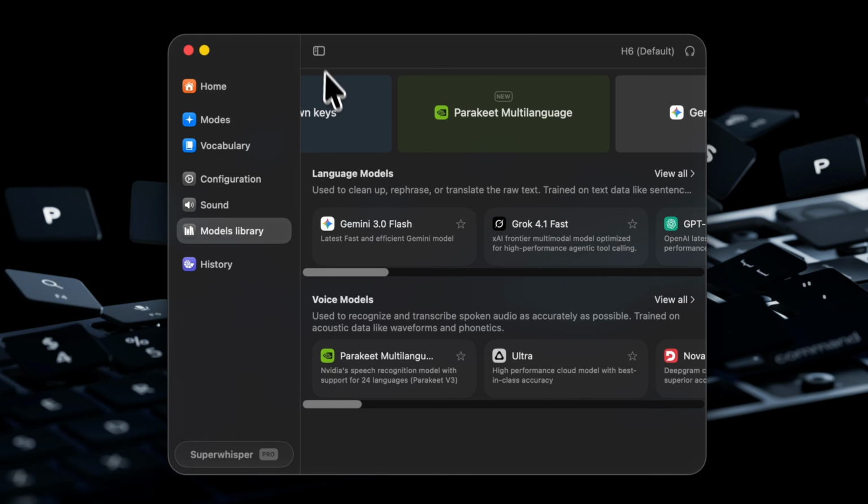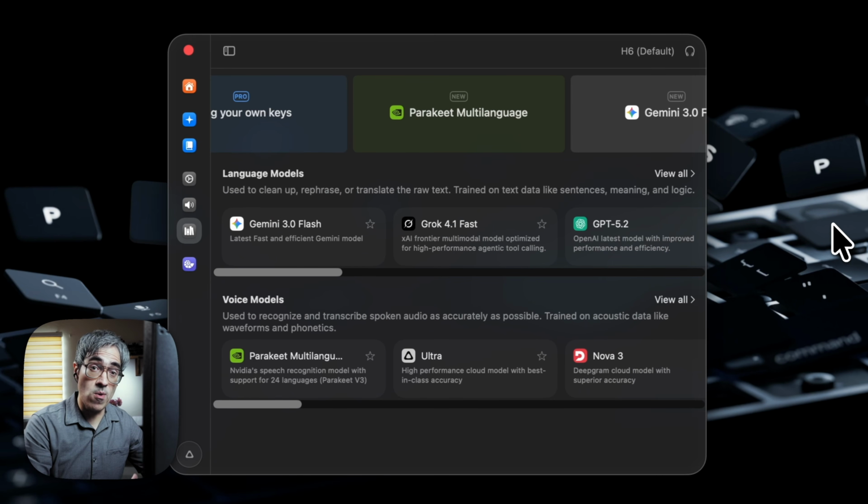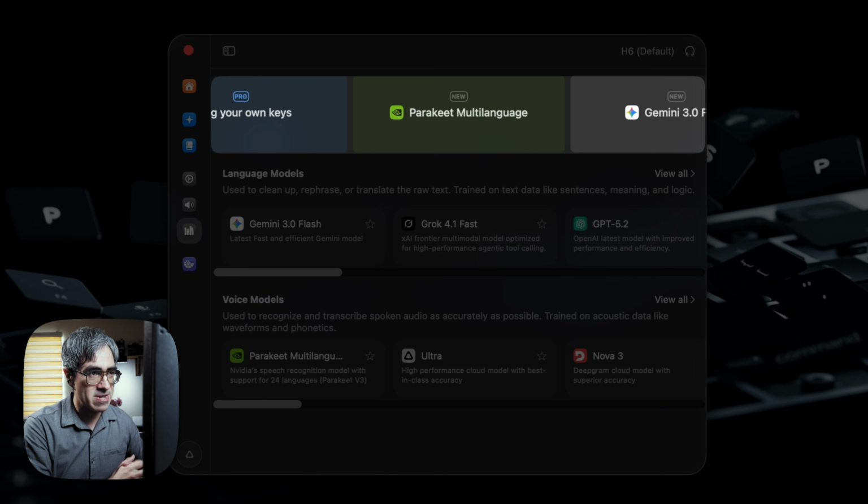And this is something where Superwhisper really stands out because you have a lot of options, including custom ones. Today, I want to explore with you the models library. Once in Settings, select this tab. Here you have an overview of every model Superwhisper offers, and it helps you figure out what's going to work best for your setup. You'll see a featured section at the top.